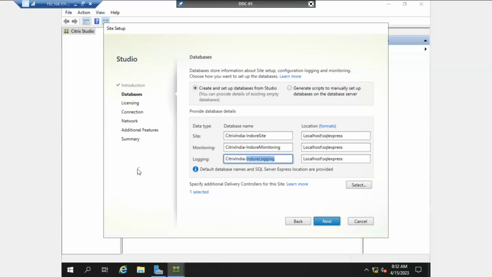And into the logging, like logging is for the Citrix administrator and for the users as well, like whatever activities I'm performing on Citrix Studio, all those logs will be stored in this database with my user account, time, date, when I logged in, what operation I performed, each and everything will be there in this log.